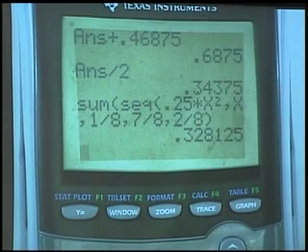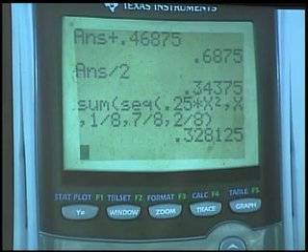So the midpoint gave me a 0.33 estimate. The average gave me a 0.34 estimate. So I can guess with pretty good confidence that if we were actually able to calculate this area underneath here, that answer would be really close to 0.33 or 0.34, somewhere in that range. Okay?